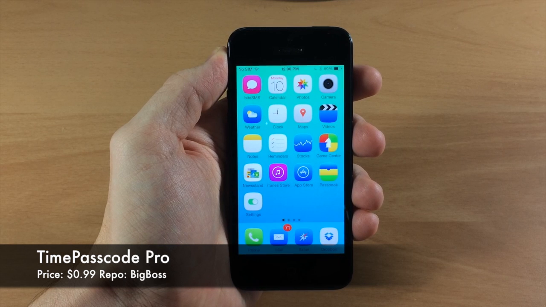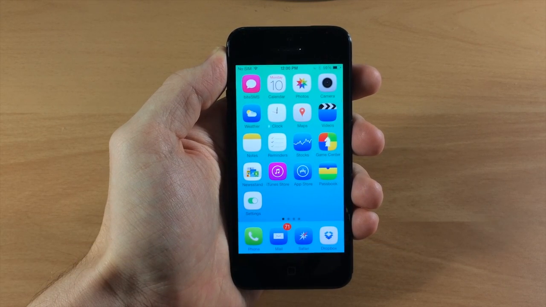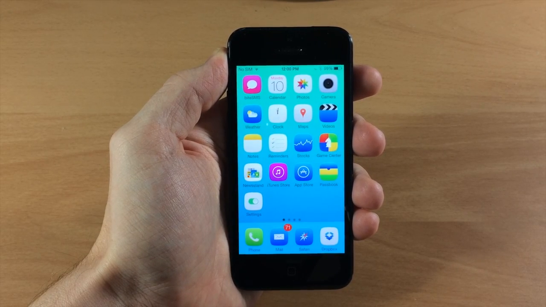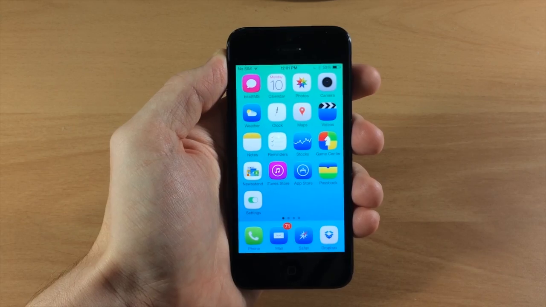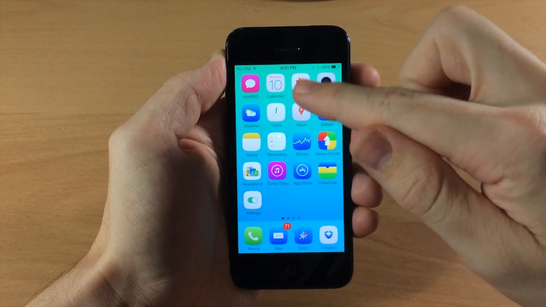Now this is going to be the paid version of TimePasscode, so if you don't like to pay for tweaks, then you can always just download TimePasscode and it's going to give you the main features of the tweak. So I'm going to be showing you the difference between the paid and free version, as well as what exactly this tweak does. So to show you exactly what this tweak does before we get into the settings, you can see that it's 12:01 p.m.